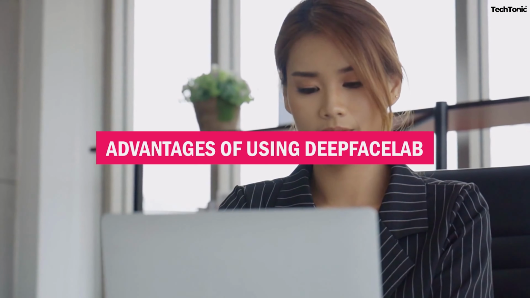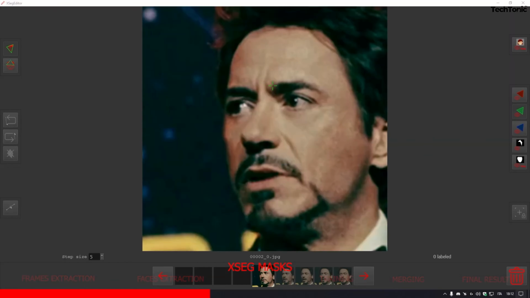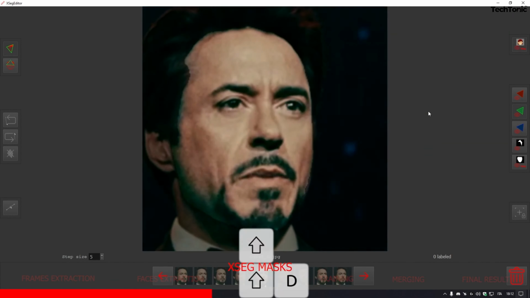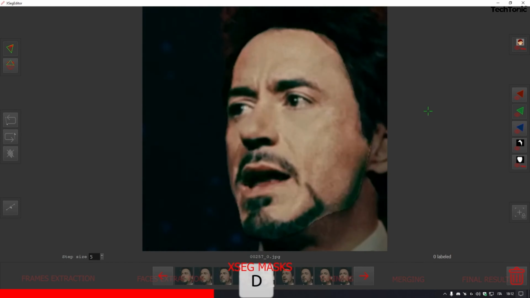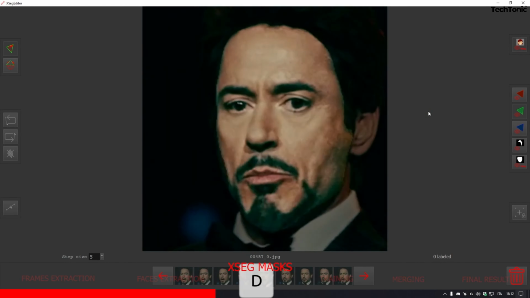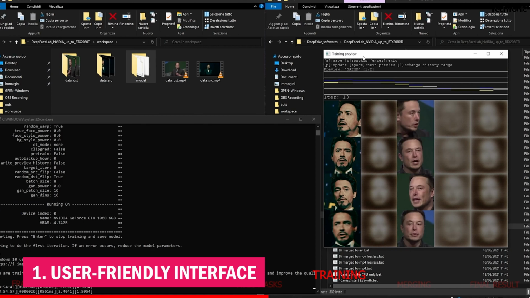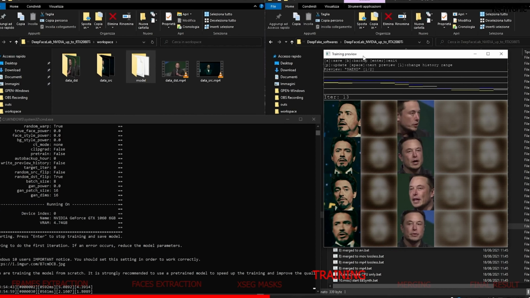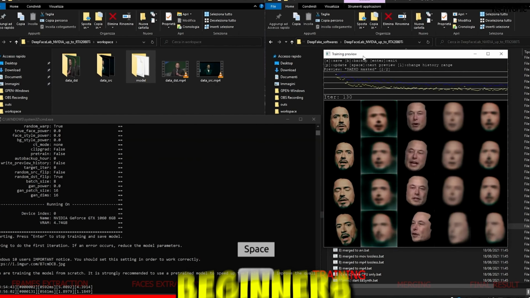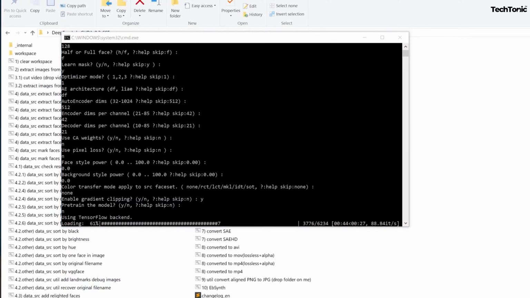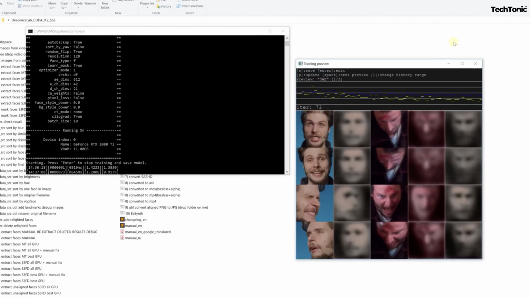Advantages of using DeepFaceLab. DeepFaceLab offers user-friendly features and advanced options that enhance creativity, providing users with 5 distinct advantages. 1. User-friendly interface. DeepFaceLab boasts an intuitive and user-friendly interface, making it accessible even to beginners. The tool's design facilitates easy navigation and understanding of the deepfake creation process.